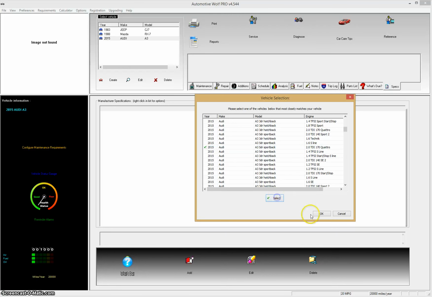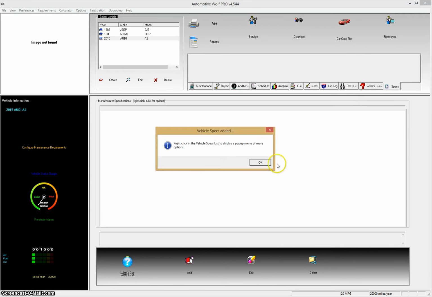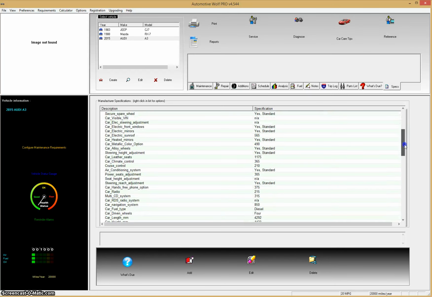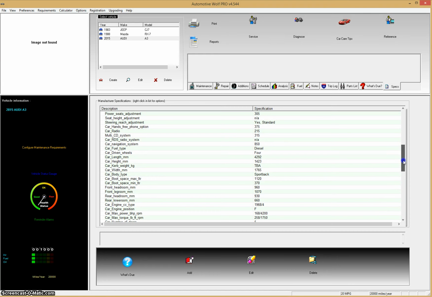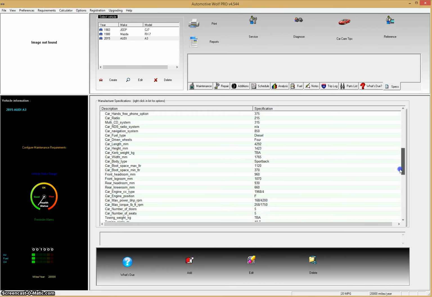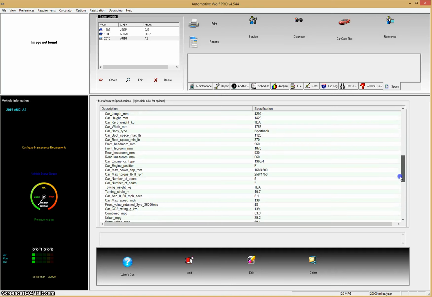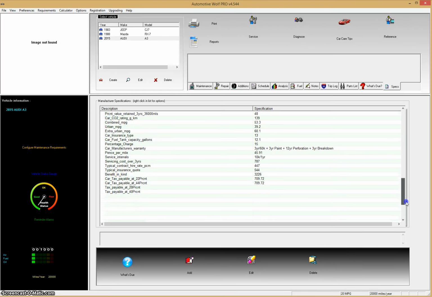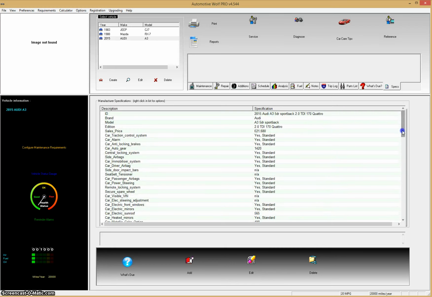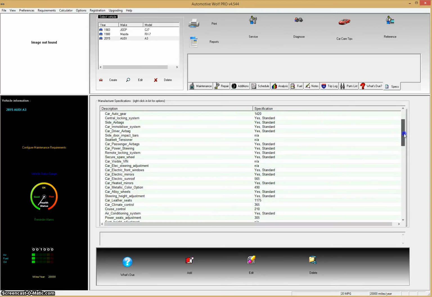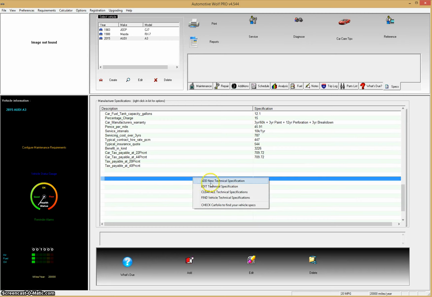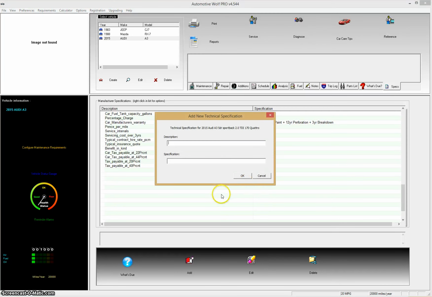Click that select button and click OK. And you can see all the manufacturer specifications for your vehicle are found and loaded. And you have pretty much everything here: car length, brake horsepower, engine size, just about everything the manufacturer lists for your car is going to be in the database and will be available to you. And in fact, if you have any specifications that you want to add to this, you can simply right click in it and add a new technical specification.